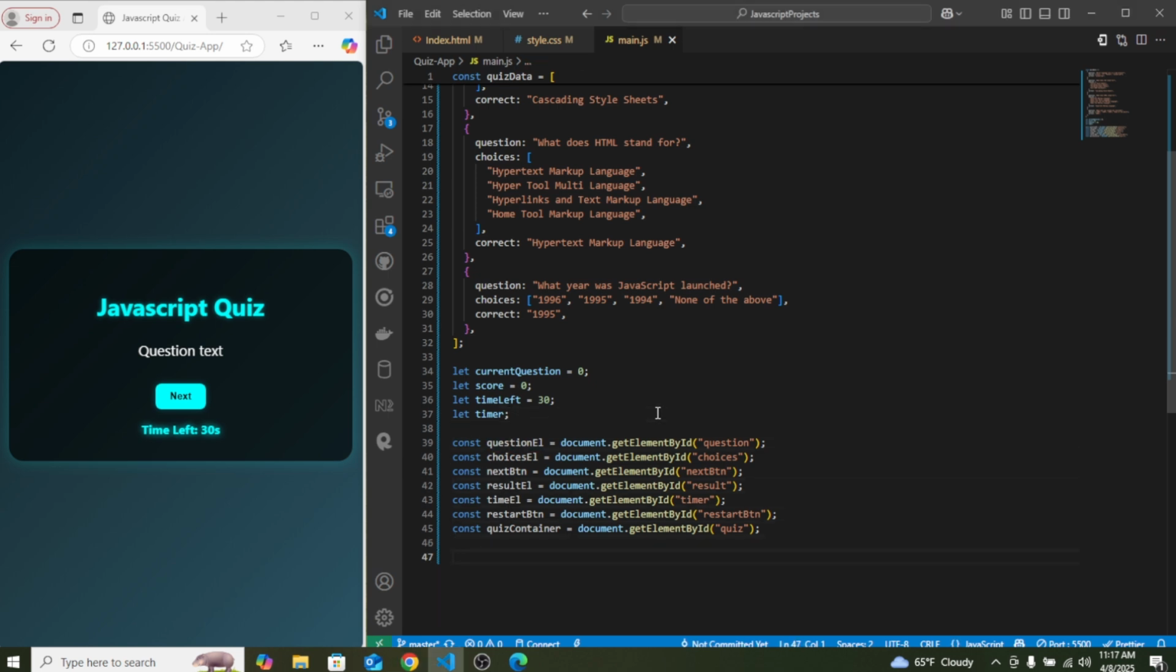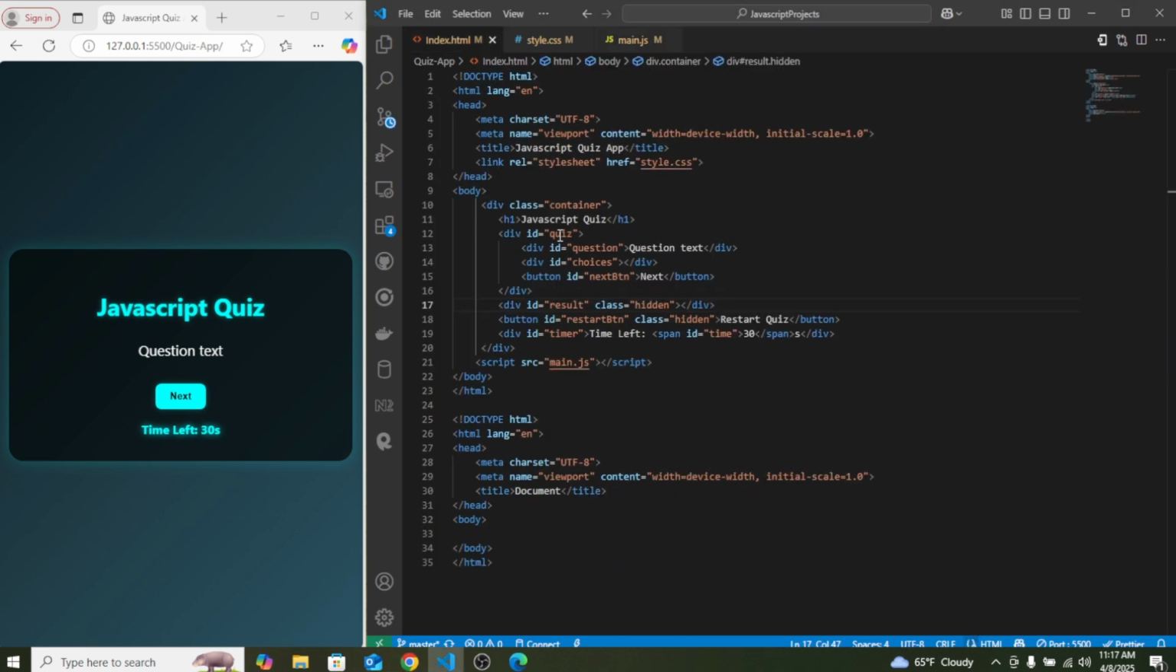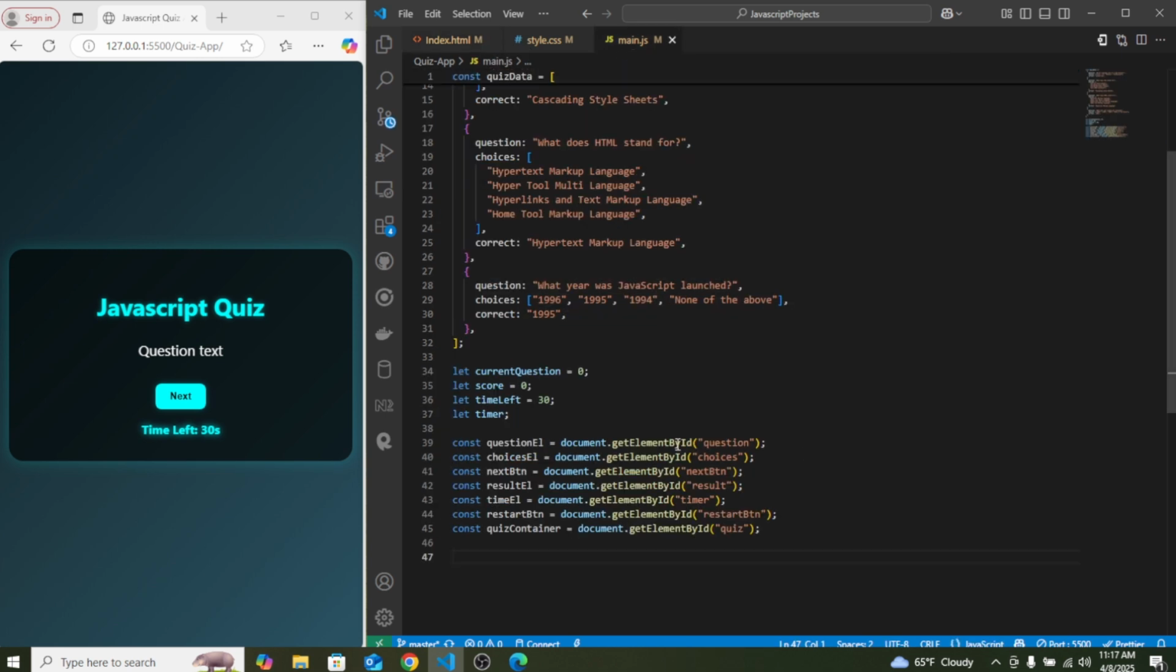And below here I have created some DOM elements that I'm getting by the ID. For example, this one says question element, and I'm using document.getElementById, getting that one from the HTML right here. So the question, the choices, next button, all of that, I'm getting right from the HTML. All these variables link to the JavaScript from the HTML elements, using their IDs.